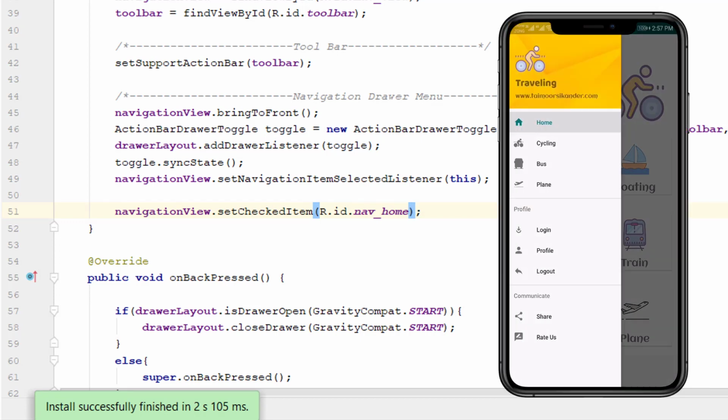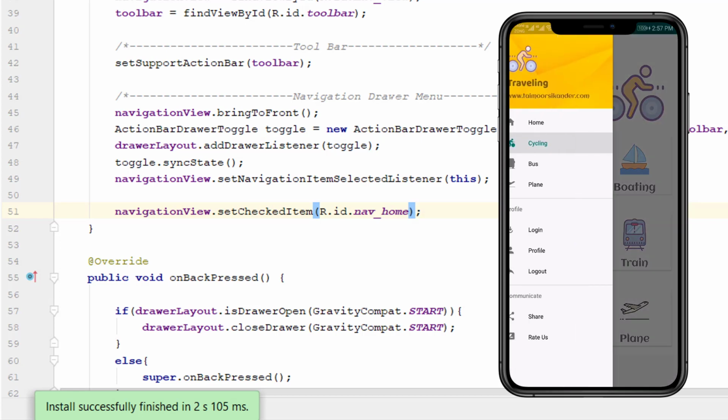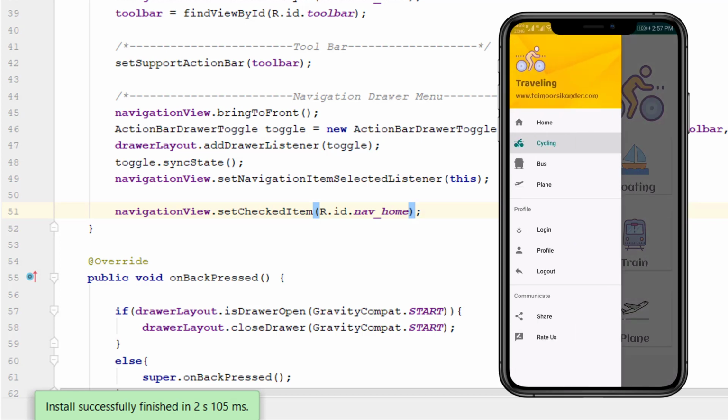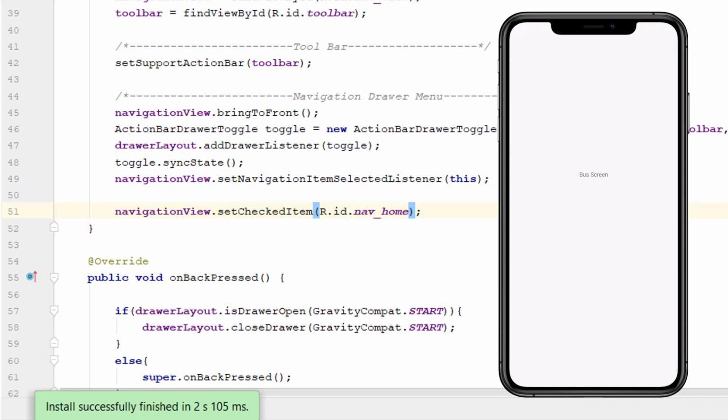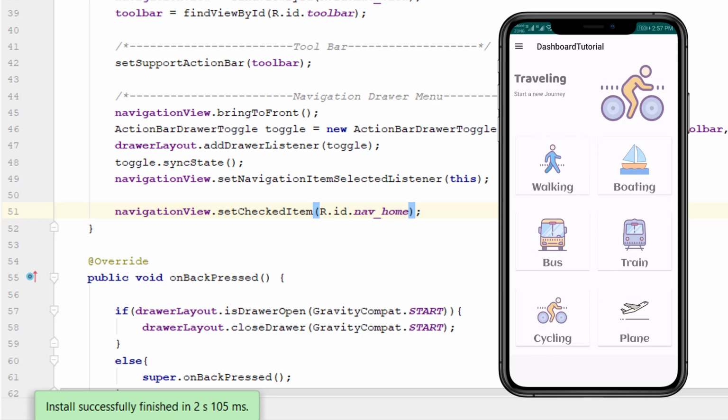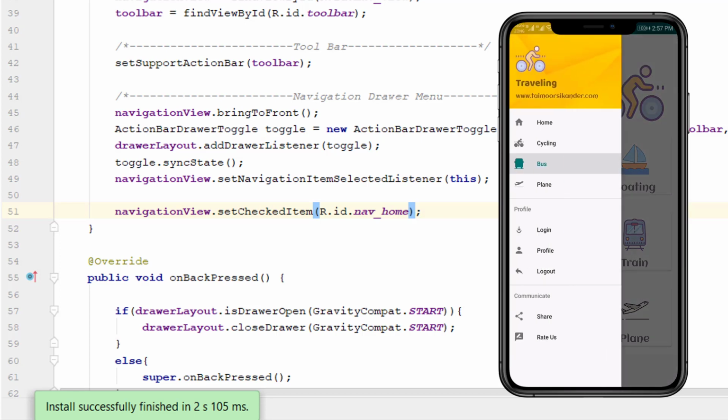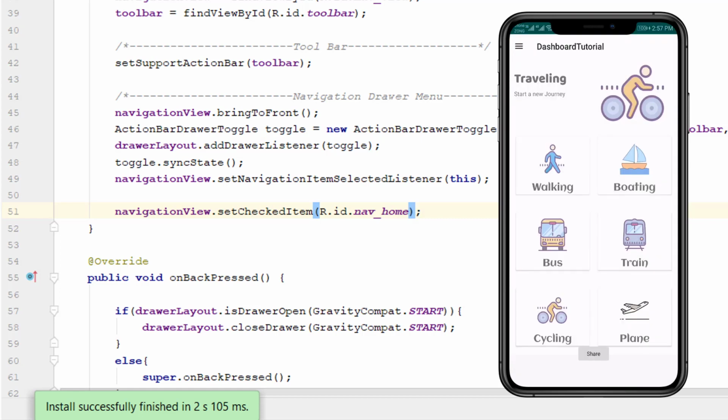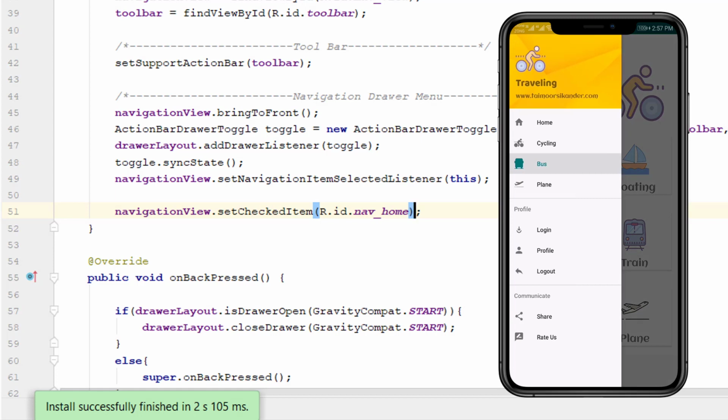And in here, open the menu, you can see by default our home is selected. So when we click on the cycle, our navigation drawer is closing and the cycling is selected. So when we click on the bus, our new screen appears, and when we click go back, our bus is selected, and when we click on the share, our toast is appearing and the menu disappears when the icon is clicked, but when we open, the bus is still selected.